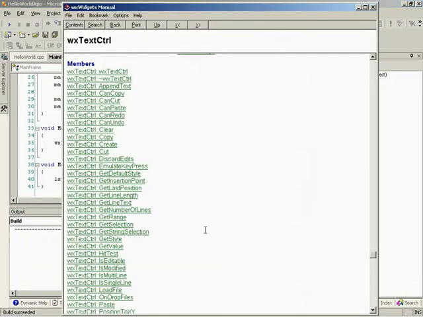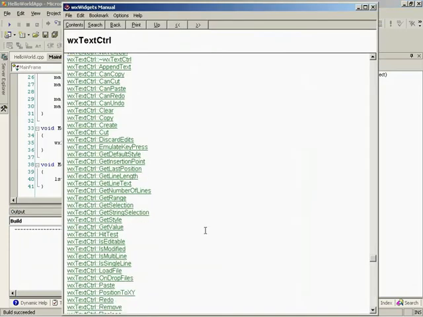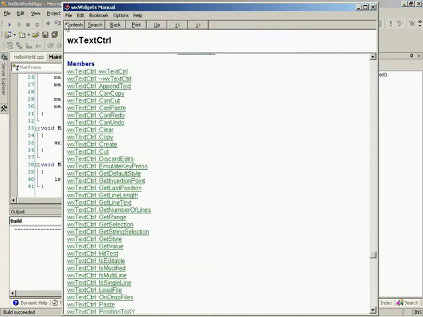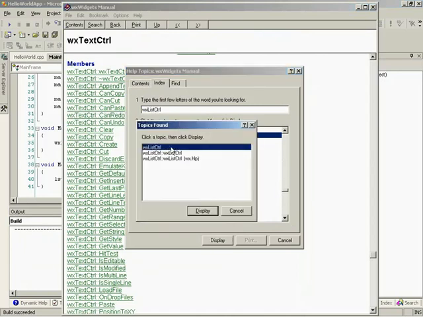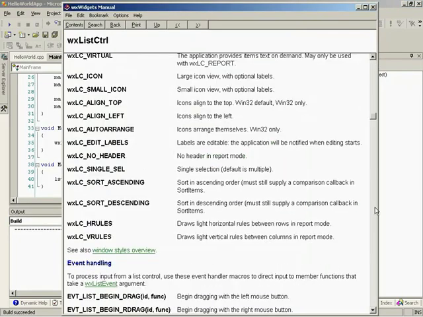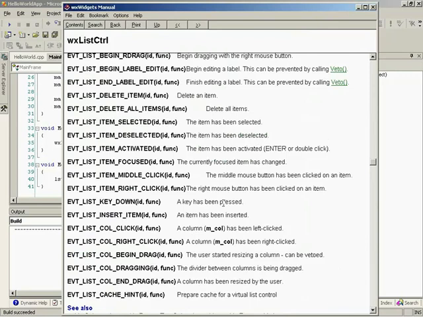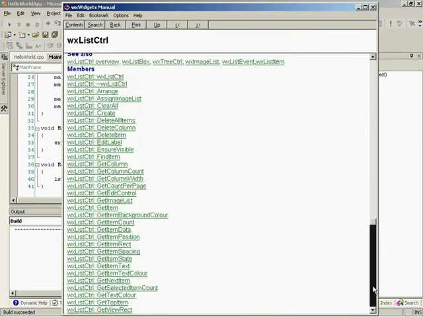Press the back button, and what we need to do is get the count. But not of the text control, we need the list box. So if we come over to index and say wx list control, and just come into here like we did before. Scroll down again, as you can see, it's got all sorts of events. So if we come down here, we want to get item count.